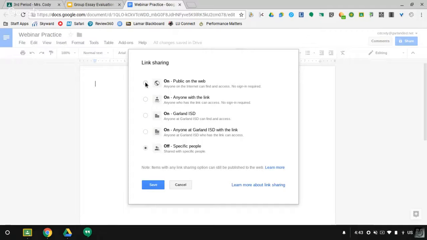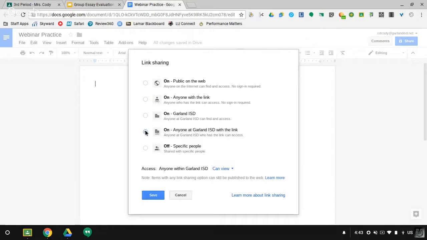So when I made that click sheet, I chose anyone at Garland ISD with the link. So not just everybody at Garland ISD is going to be able to access it. I made it specific to only the people that have the link. And then once I did that, I can do can view, can edit, can comment. And because I don't want somebody to accidentally ruin the template, I made it so that you can view. So in order for you to be able to edit it yourself, then you have to make a copy. I could also choose can edit, can comment.